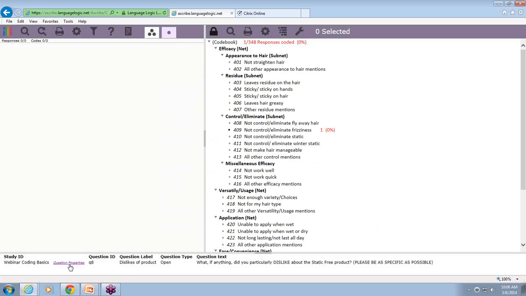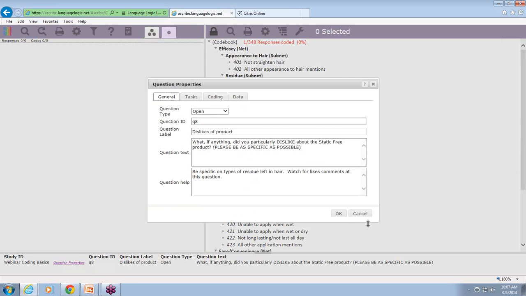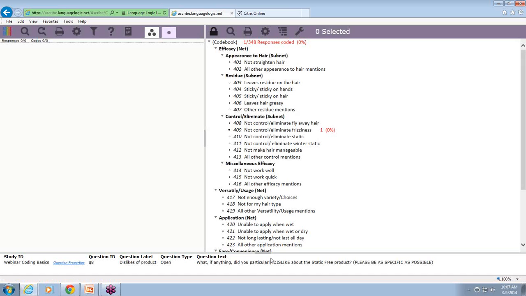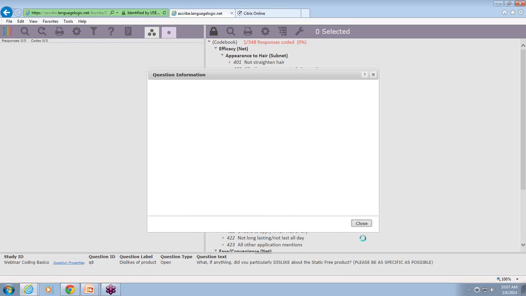Question properties, if you want to change the properties of our question, you can click on that and make those changes. And this is all of our question information. If you click on any one of these hyperlinks, the question text, the type of question, the label, or the question ID, it will bring up our question information.